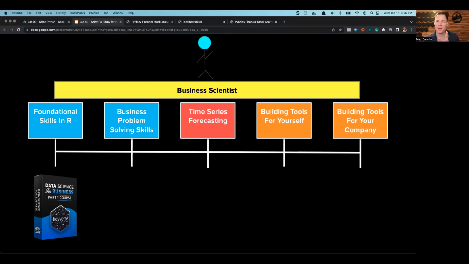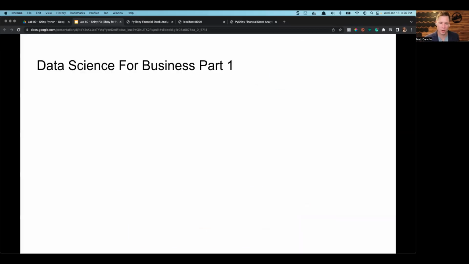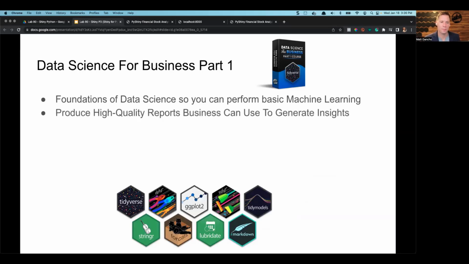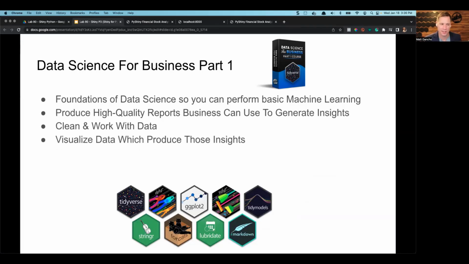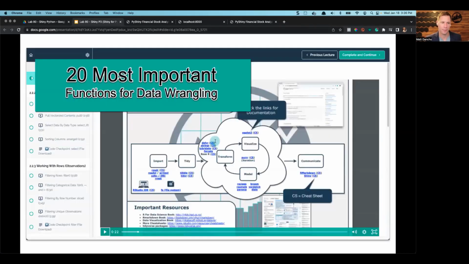It starts by following the path, and you start with the first course, which is called Data Science for Business, Part 1. In Data Science for Business, Part 1, you learn foundations of data science so you can perform basic machine learning, produce high-quality business reports that you can use to generate insights, clean and work with data, visualize data, which produce those insights, machine learning algorithm foundations. These are all the general foundational steps for both data analysts and data scientists, and that's what you learn.